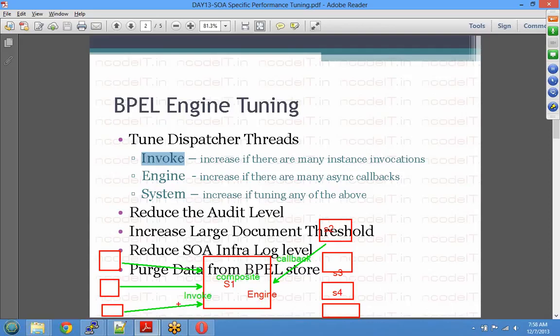Now if you look at your environment, whether it has a lot of engine threads or a lot of invoke threads depends on whether you are receiving too many invocations or you are making too many calls, which will make you receive callbacks. So depending on what you are receiving too much of, you will increase the corresponding number.